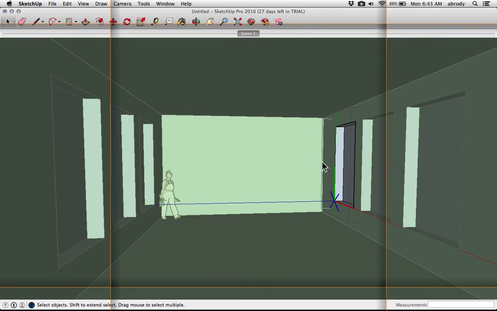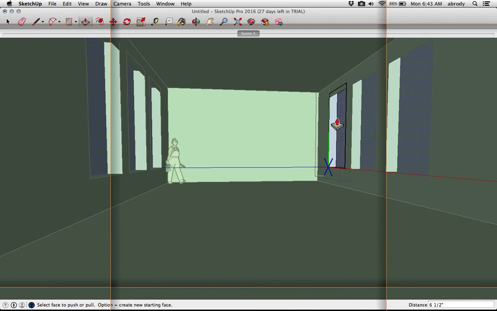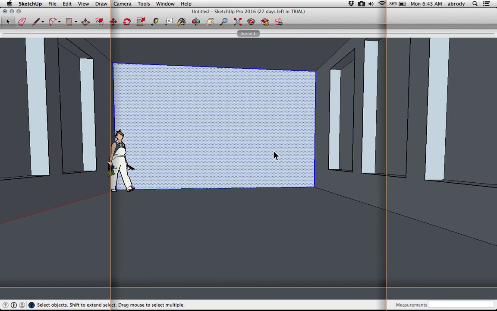If I double click on one of these components, you see how the rest of my model gets grayed away? Now if I use the Push-Pull command, what you'll see, I'll just zoom out, when I finish editing this, all of the windows will change. To finish editing, all I have to do is double click outside of the component, outside of this gray box that shows up when I'm editing. And now all of my windows are taller.